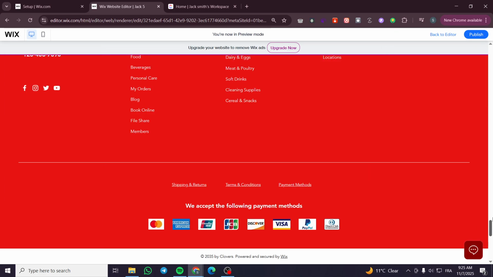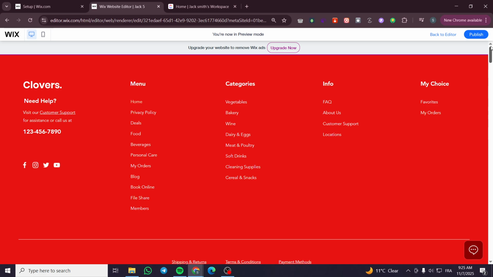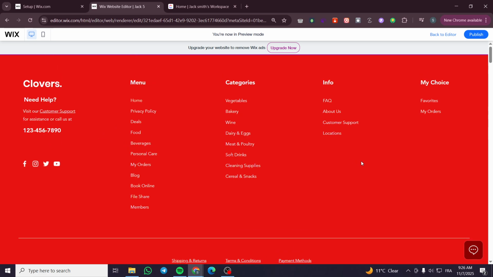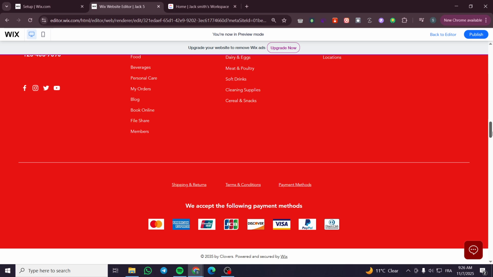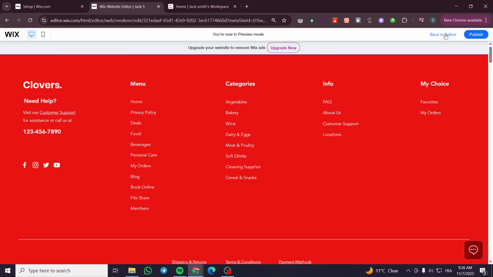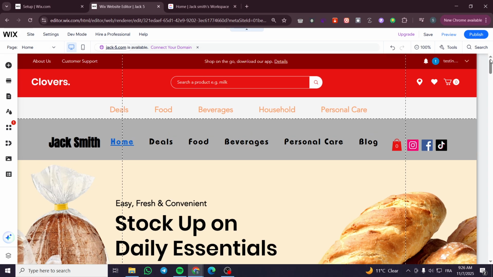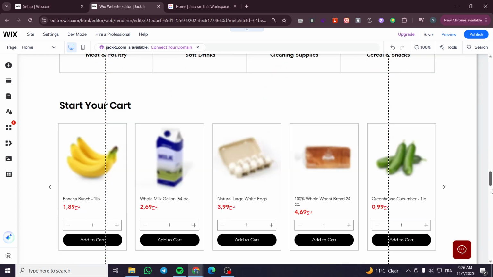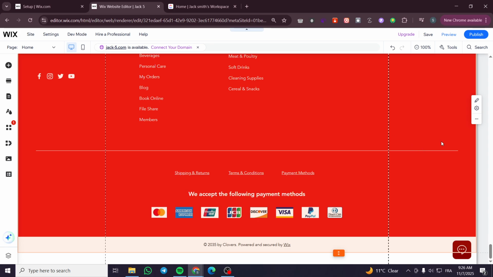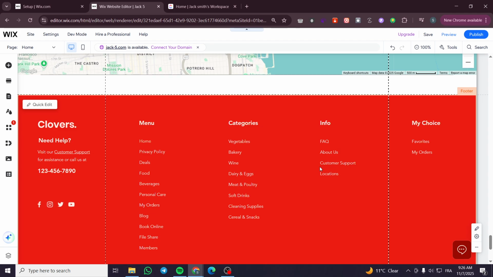As you can see, the footer is frozen. So we're only going to show the footer here. We're not going to see anything other than the footer, and you're going to go back to the editor. This is how you can go ahead and fix the footer to the bottom of the page. But as you can see, this is the reverse of what we wanted to do.